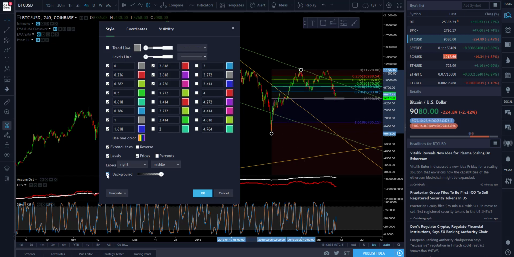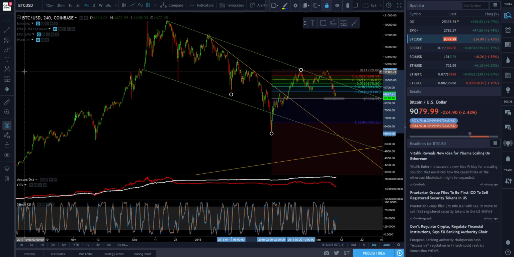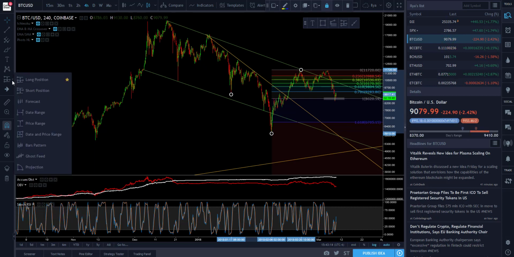What else? Also, if you want your levels to be on the left, center, or right, I just like to see them like this. So that's just the way I have it set up.